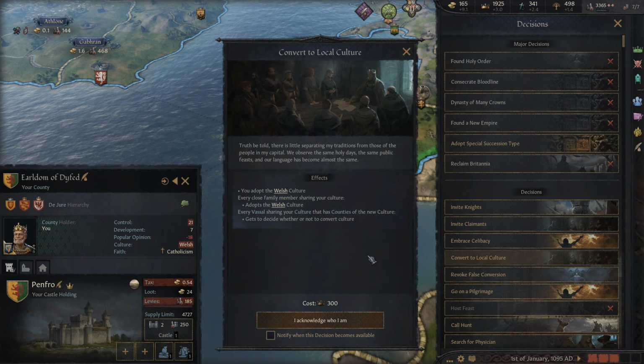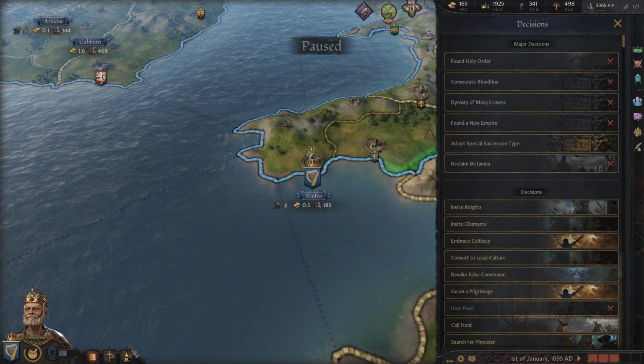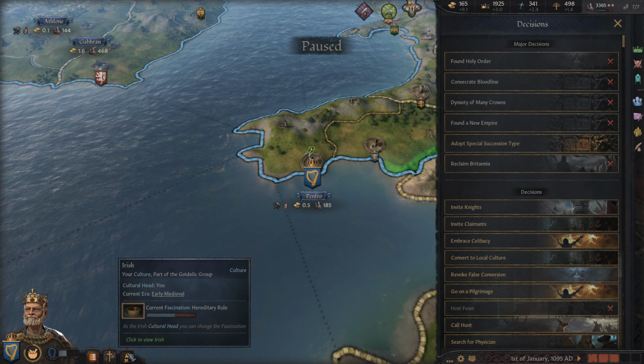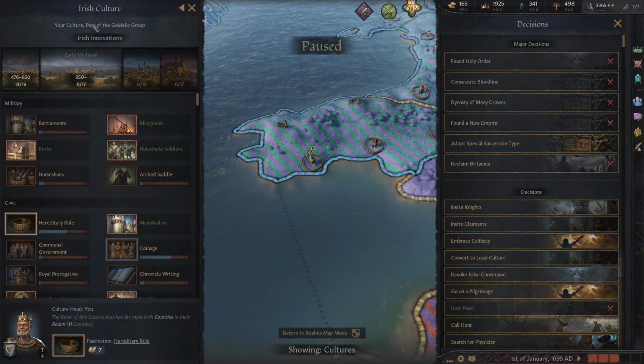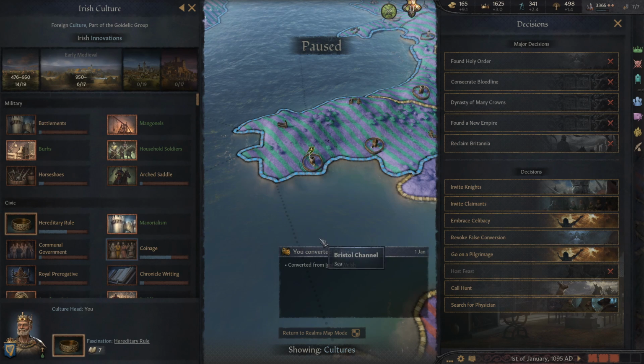For 300 prestige, you can shift to the capital's culture. This can be used to convert to a culture that's more popular with your vassals than your current one. It can also be used to get ahead in innovations. When you change cultures, say from the Irish culture to the Welsh one, the innovations that are occurring shift as well.